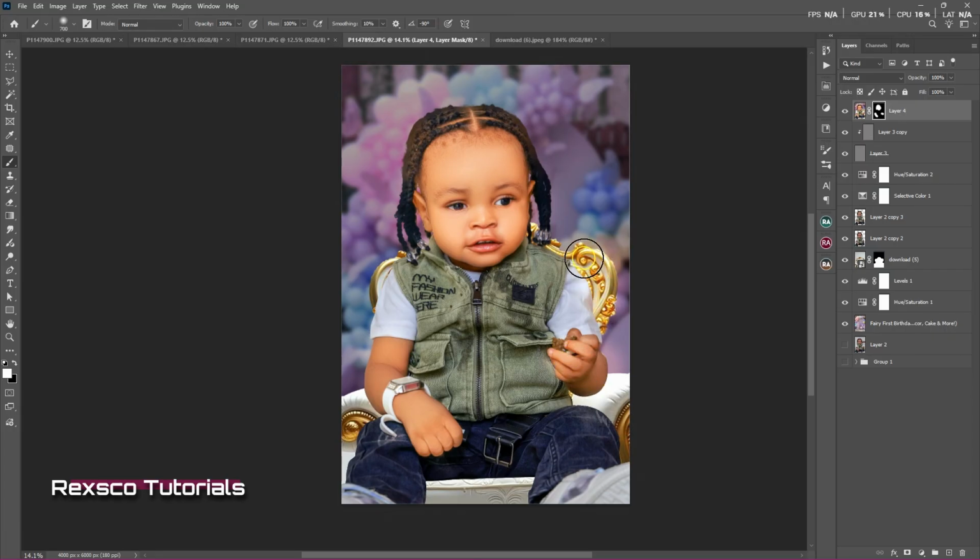I'm also going through the golden chair because, you know, gold needs to pop. I want to reduce the flow of my brush so that I can paint on his clothes, you know, give that pop. Also on the background to give that pop.